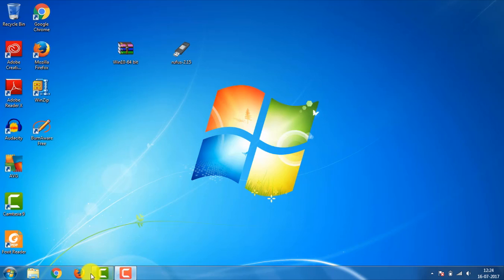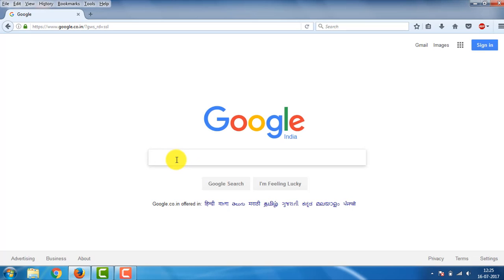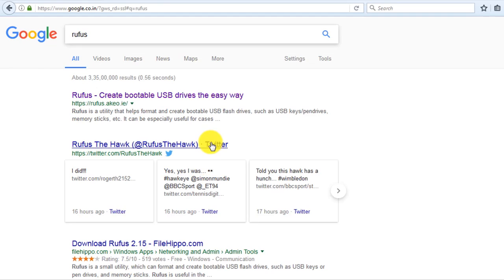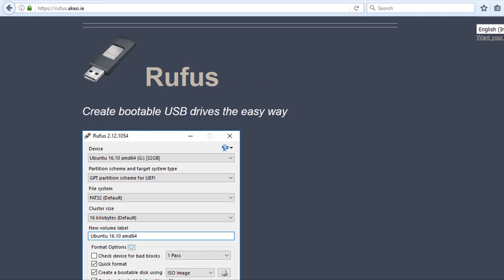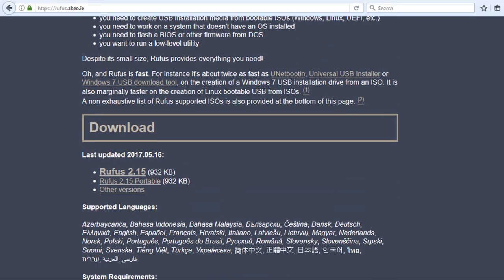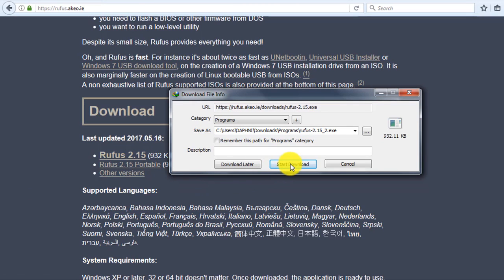So you go to Google and then search for Rufus, R-U-F-U-S, and click on this link, and then scroll down and go to the download section and download this Rufus. Download it.